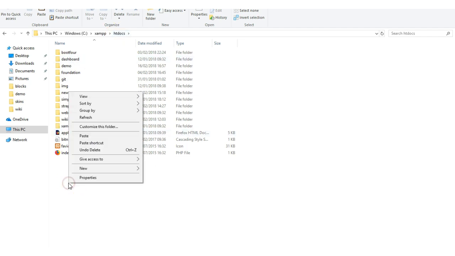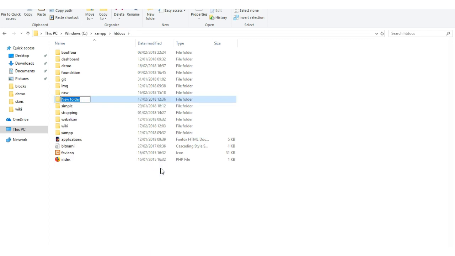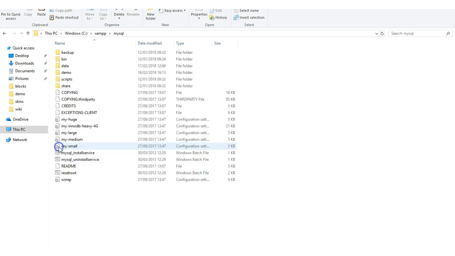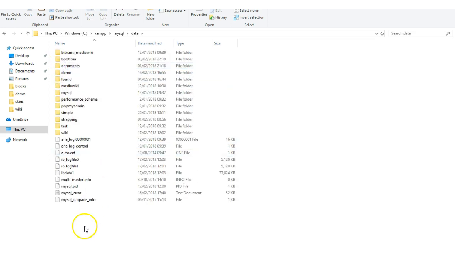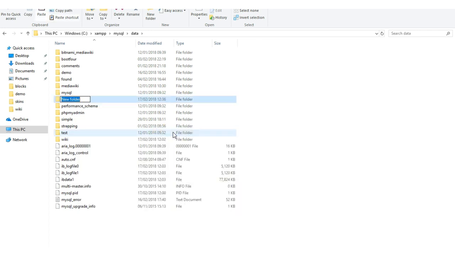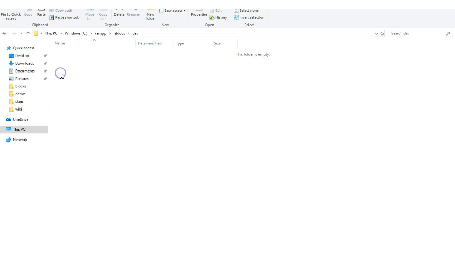We need to first of all go to htdocs, and we need to create a new folder, and let's call that dev. We now need to go back into XAMPP, MySQL and data, and create another folder called dev. This is where your database is going to be contained. Let's go back to XAMPP, htdocs, and we're going to our dev.